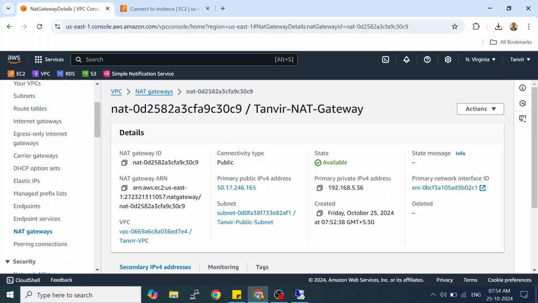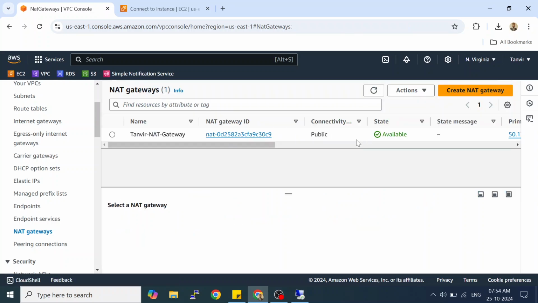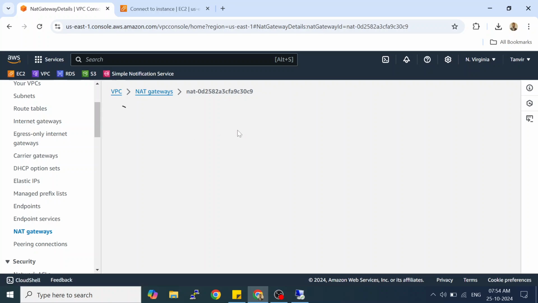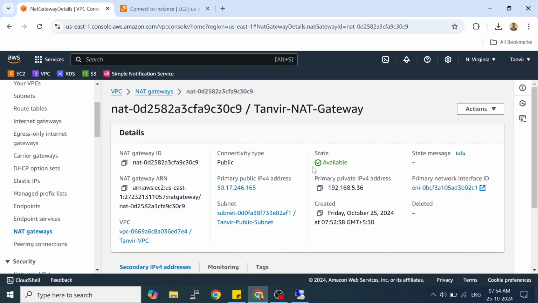Now you see the state is available. Understood? So your NAT gateway state should be available. Sometimes by refreshing, if it does not come, just click on your NAT gateway ID and then check. Because this is the problem of our internet and the browser. Okay, it will show you the same report.